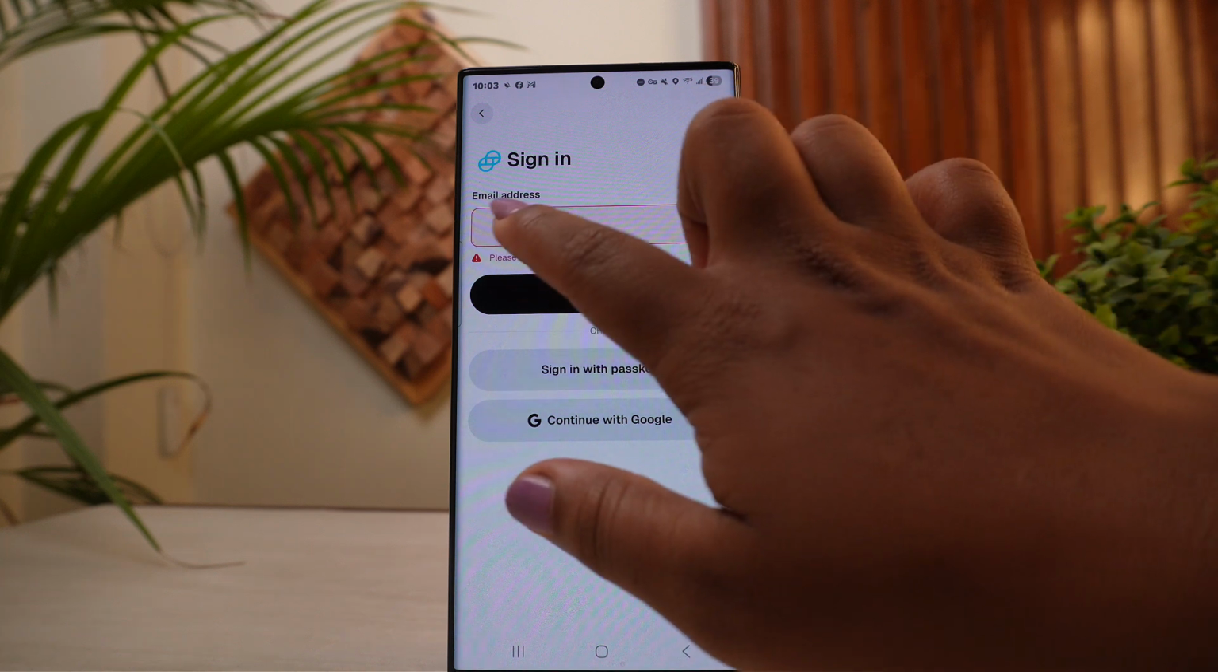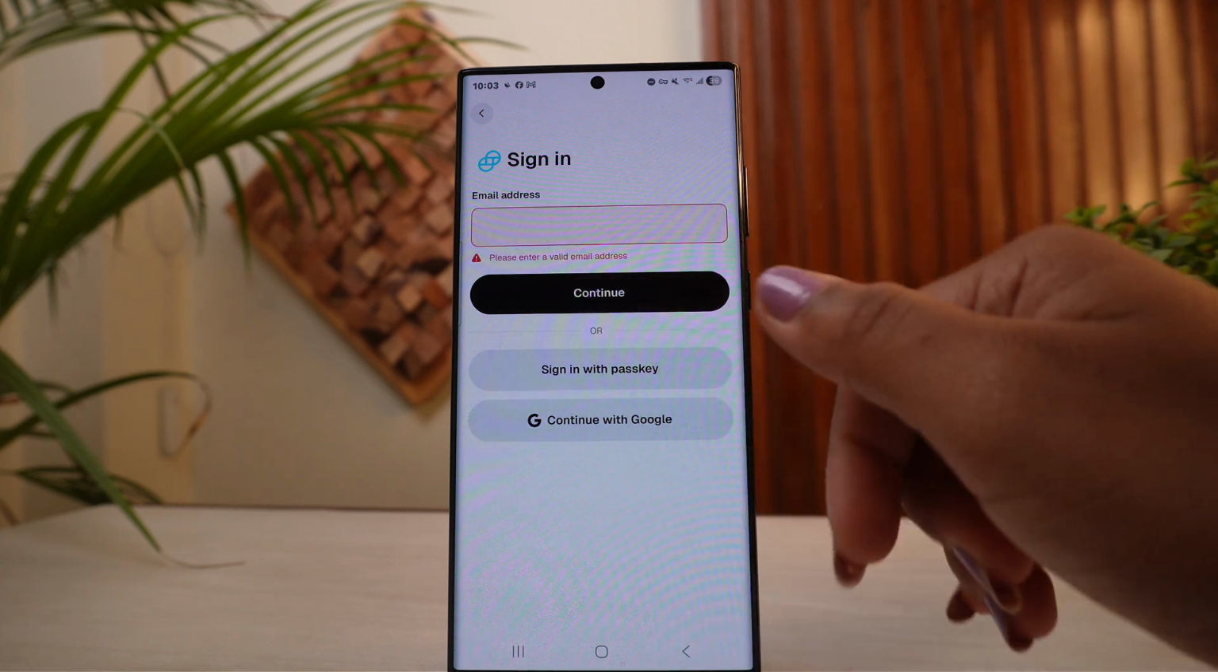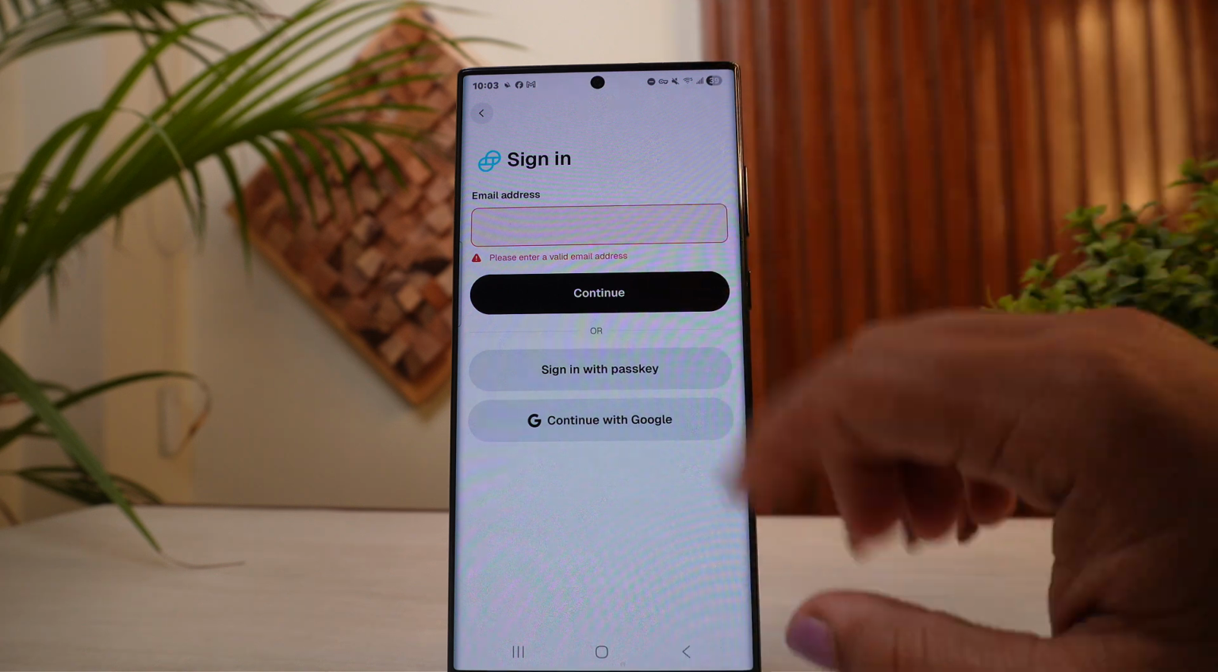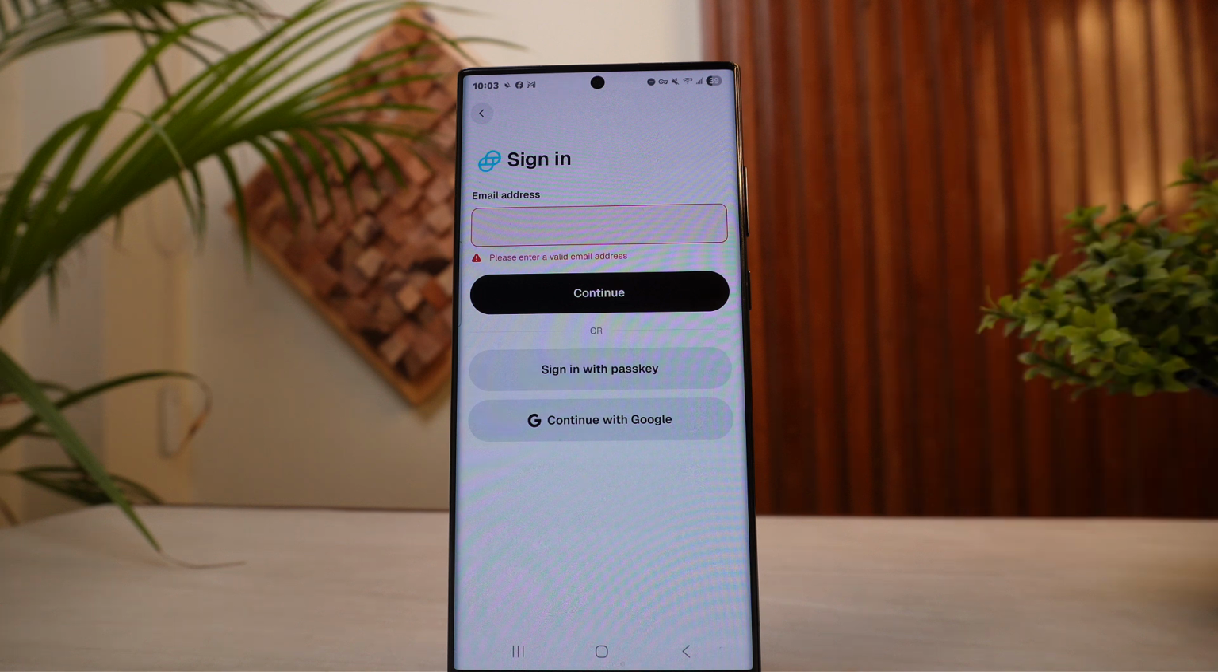So like I said, all you need to do is add in your email address, then tap on continue. Then there will be the process of adding your password of your account. Simply do that, then tap on login, and just like that, you'll be able to log into your Gemini crypto account on your new phone.